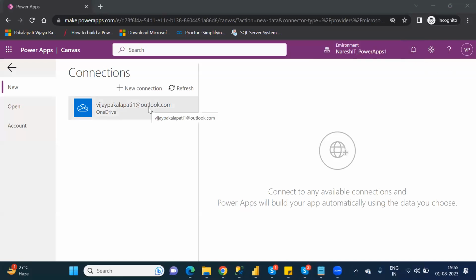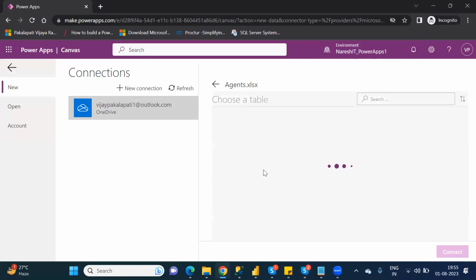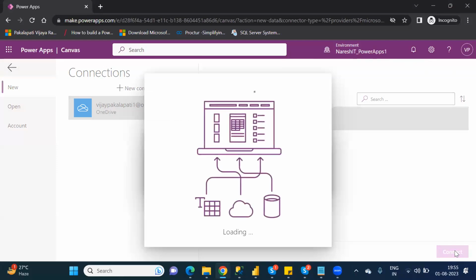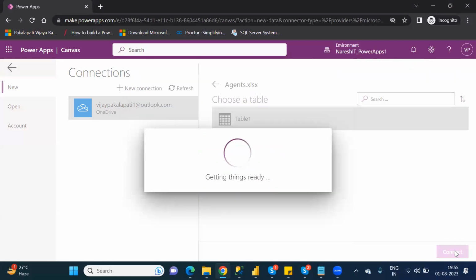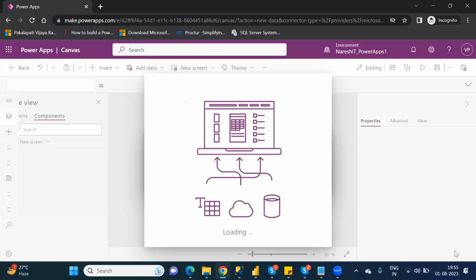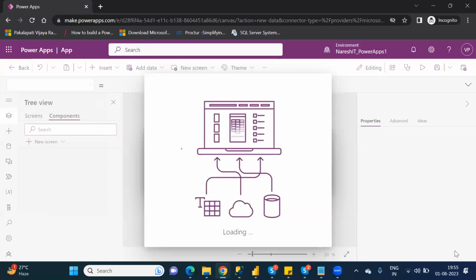Okay, so that's it. Whenever you select any particular data source and select that particular Excel data, any Excel data in the OneDrive, whatever data is available, you just need to connect to it and click on connect. Once it is connected, what will happen? Automatically, the app will be created. Okay. One second, it is loading.